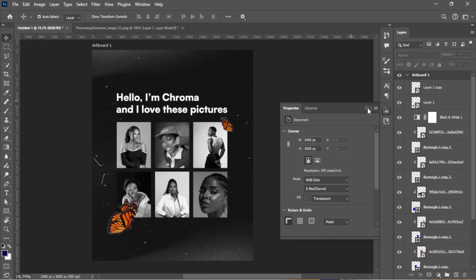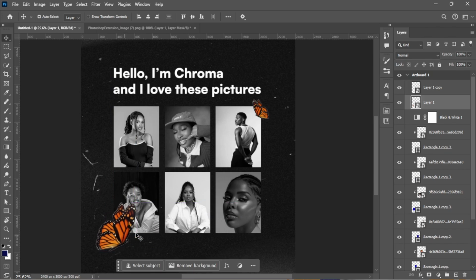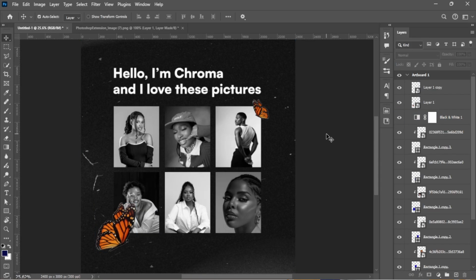Alright, let's close our properties window. Now if this butterfly was below the black and white adjustment layer, it's also going to turn to black and white because adjustment layers affect everything below them. Let's drag this butterfly down here. For example, you can see it turns to black and white. Let's drag it above again. The black and white adjustment layer does not affect it again.